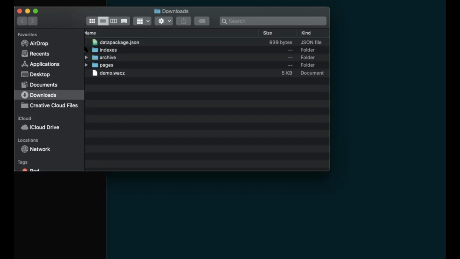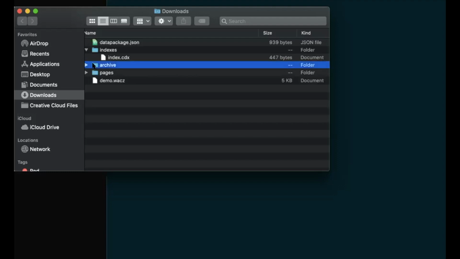And if I look a little bit deeper into these, the indexes pulls up an index.cdx file, which you're probably familiar with. The archive contains the WARCs of what I actually was using. There's a text WARC and a data WARC, I think because I downloaded this from the Chrome extension. And you get a pages.jsonl file.